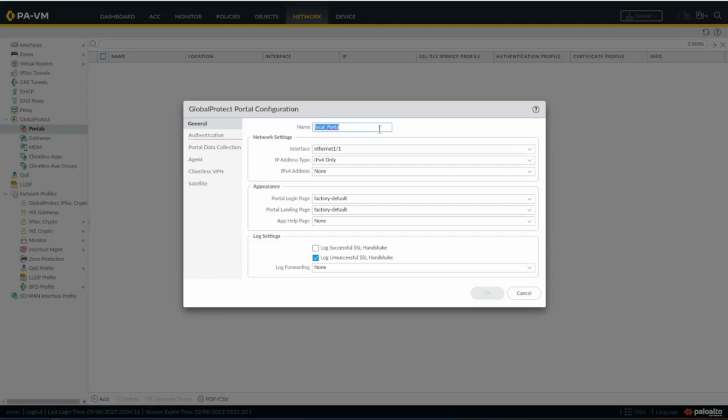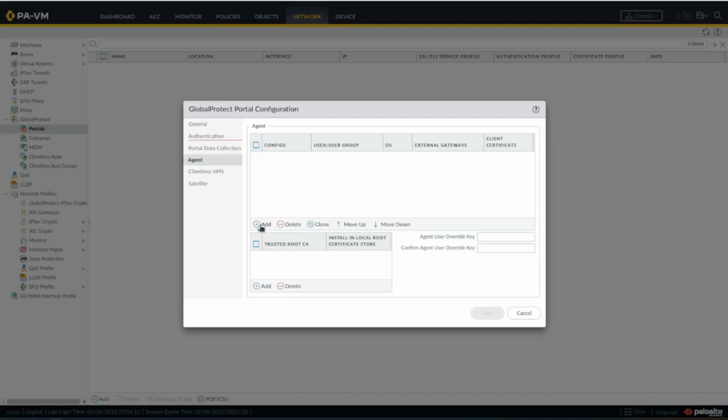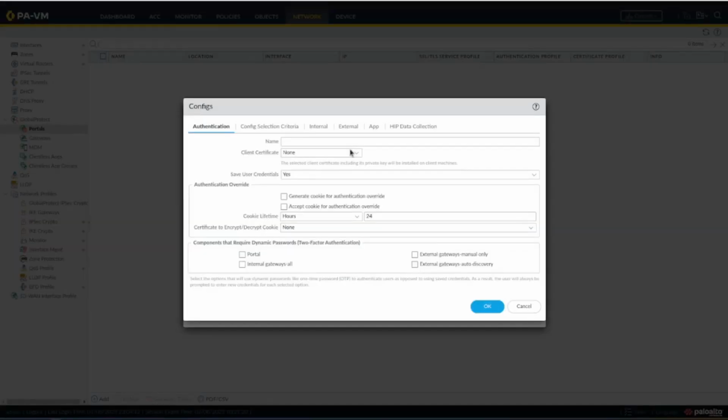And actually this is gonna be a portal for the agent. Usually here you'd be able to set an interface as IP, but in this case we cannot. Anyway, I'm gonna get the logs from both a successful handshake and an unsuccessful one. You could forward these, and we'll go over how to configure log forwarding. Okay, here we're gonna set the agent settings.